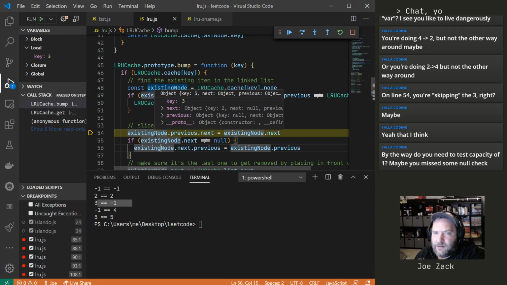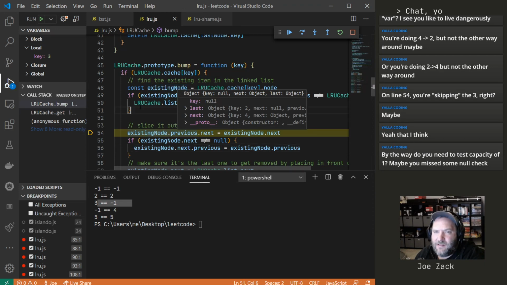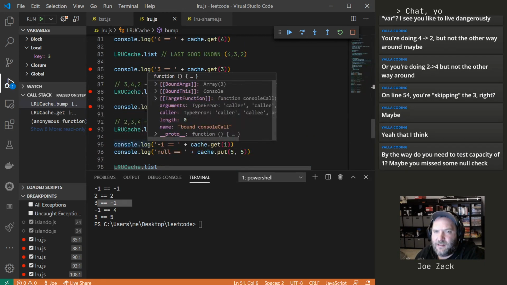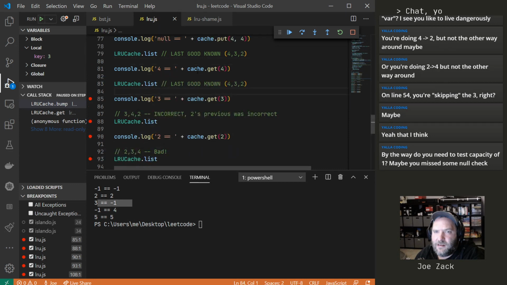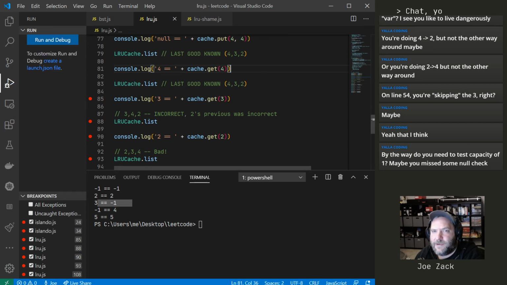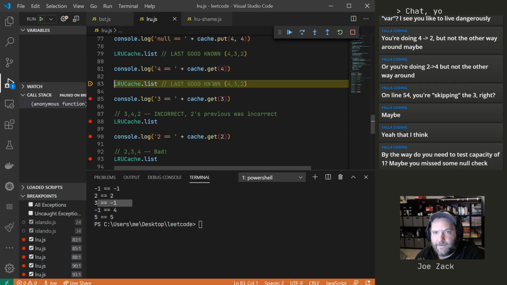Existing node dot previous. Why is my previous the head? I didn't expect that. I'm gonna verify my state again, my last good state. Suddenly I don't trust it. I made a change, so I can't take it for granted that's correct.